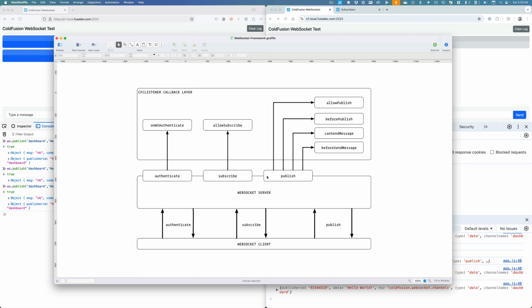Then before publish, it's going to look at my data. And this is where you want to do top level business logic on the message. Maybe this is where you want to check if it has bad words, if you have to clean it up, if you have to massage any data, maybe get some information, pull it in there. Then after that, it goes to two listeners, can send message and before send message.